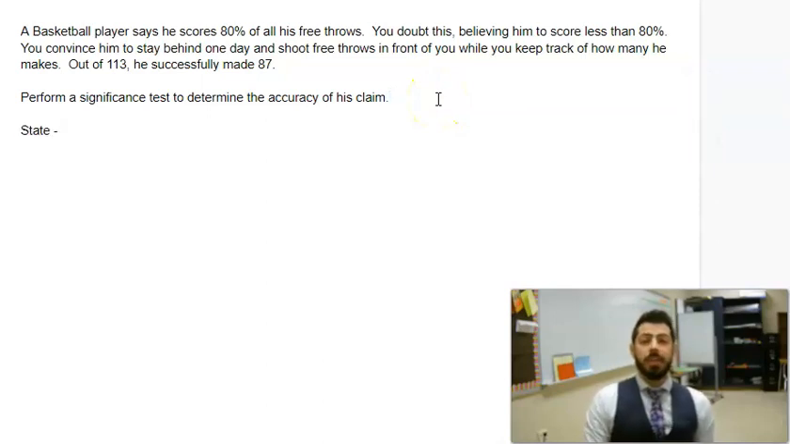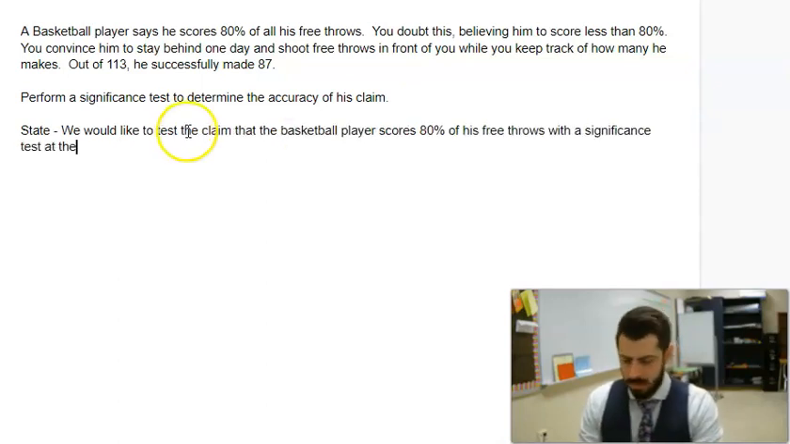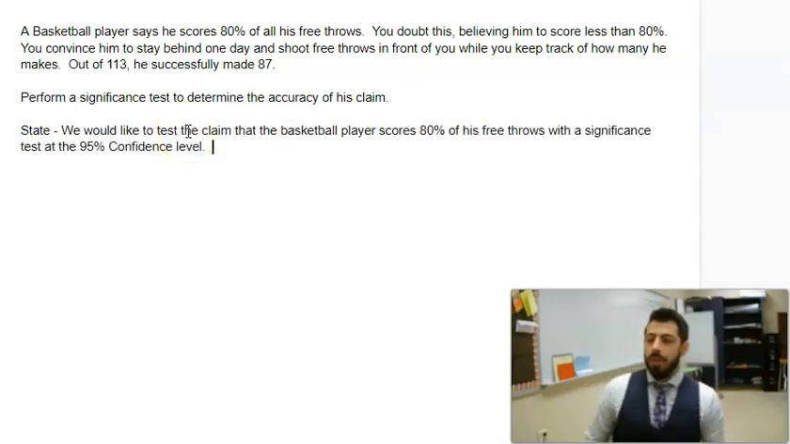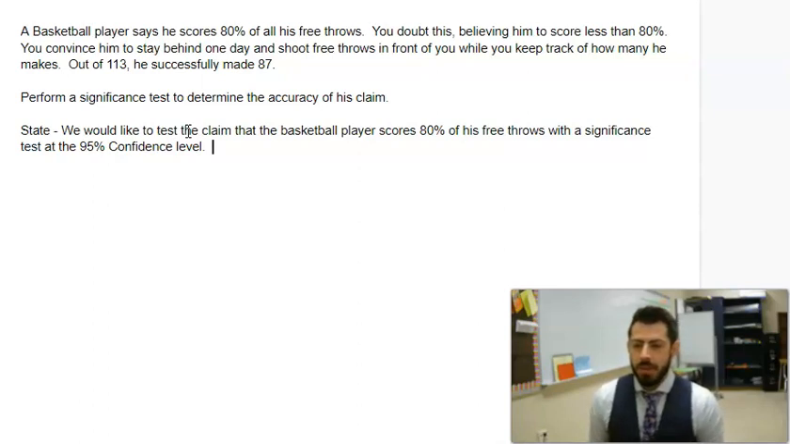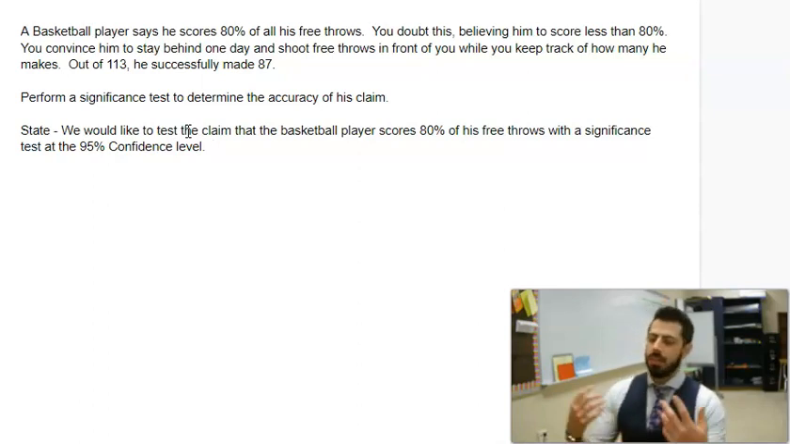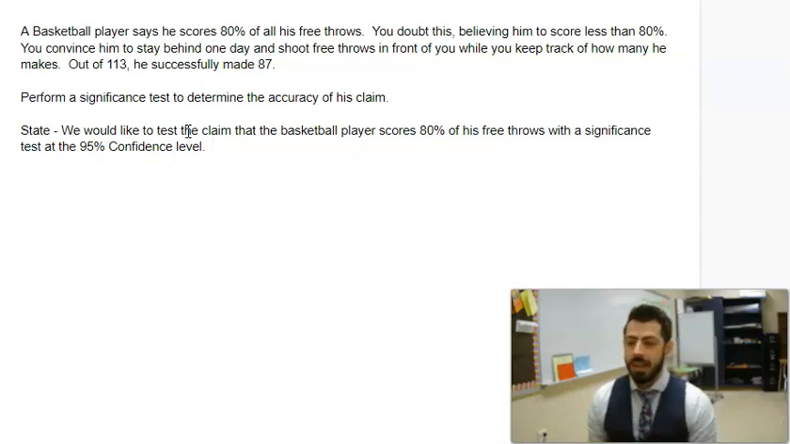First we need to state what it is that we're trying to accomplish. Well, it says so in the problem. This step is kind of just rehashing what the problem already tells us. So we would like to test the claim that the basketball player scores 80% of his free throws with a significance test at the 95% confidence level. We chose the 95% confidence level because that's the default when it doesn't give you one. In general, if it doesn't give you one, then you use the 95% level, which means our alpha is going to be 0.05.